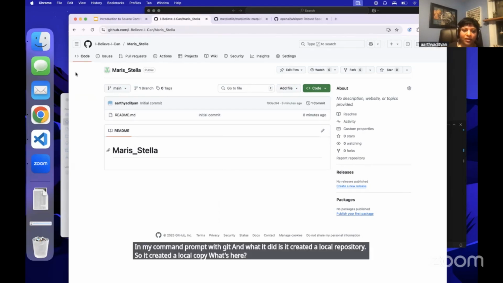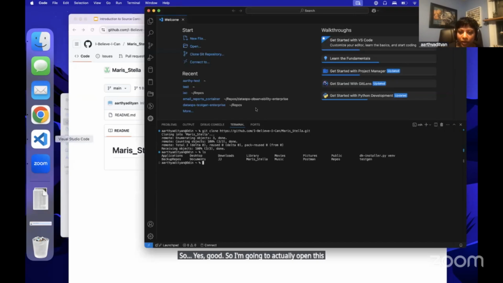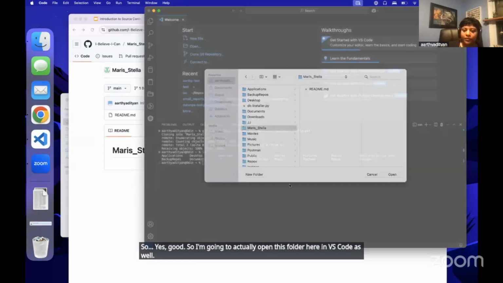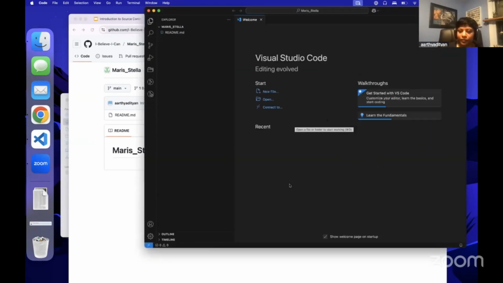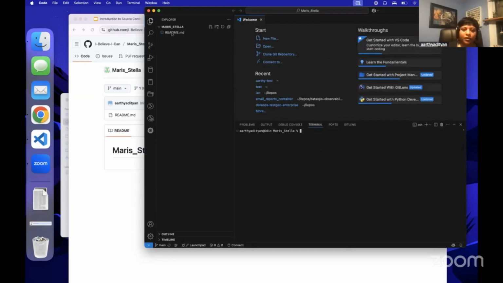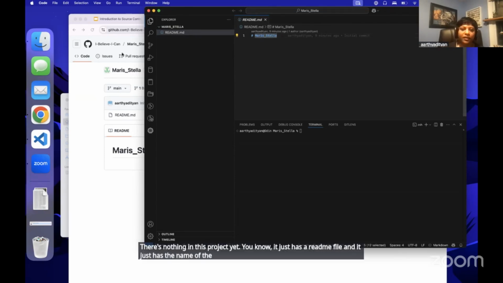This diagram, you don't have to know everything about it yet. We'll go step by step. Right now, all you have to know is that there is a repository on GitHub called Maristella. I copied over this URL and I pasted it in my command prompt with git clone. And what it did is it created a local repository, a local copy of what's here.